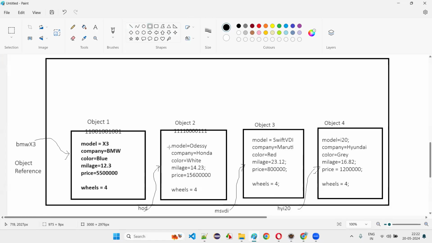Model is different: model X3, model Odyssey, model Swift VDI, model i20. The value is changing. Company BMW, Honda, Maruti, Hyundai. Color blue, white, red, gray. Mileage 12.3, 14.23, 23.12, 16.82. Price 55 lakhs, 1 crore 56 lakhs, 8 lakhs, 12 lakhs.